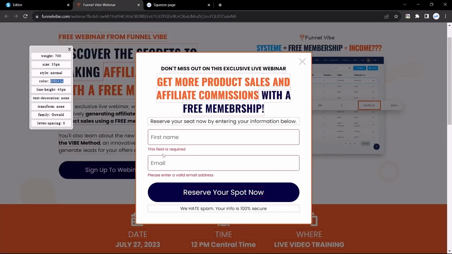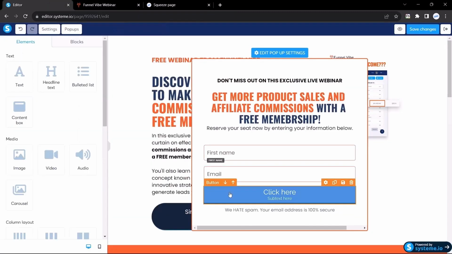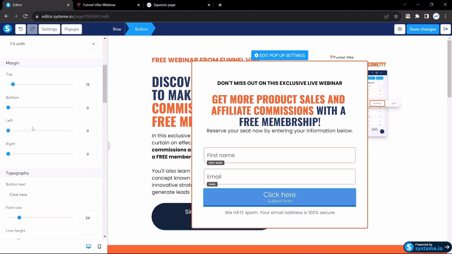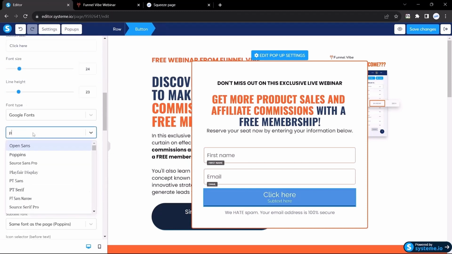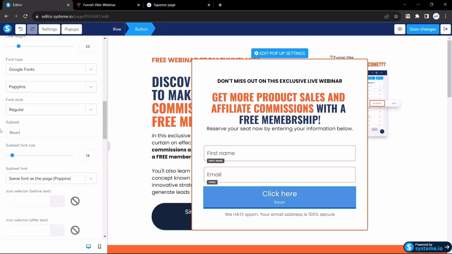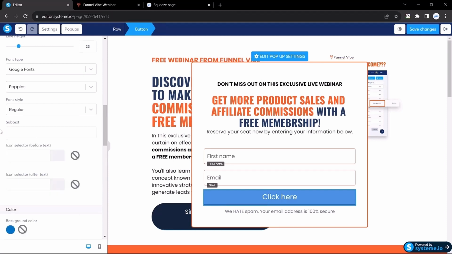So come over here, the button text is reserve your spot. So click here, click the button. First of all, change the button text into reserve your spot. So scroll down below and make the font family into Poppins. So Poppins and then reserve your, sorry, this is the subtext. So remove the subtext first because we don't need any subtext.